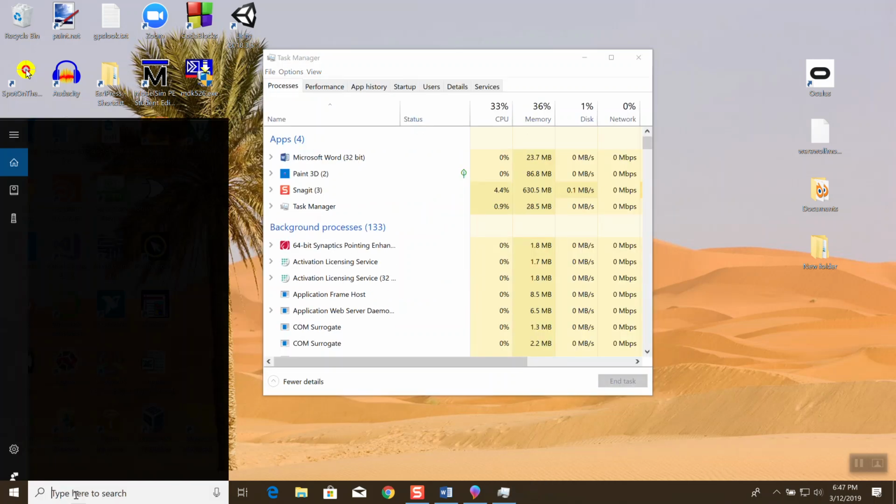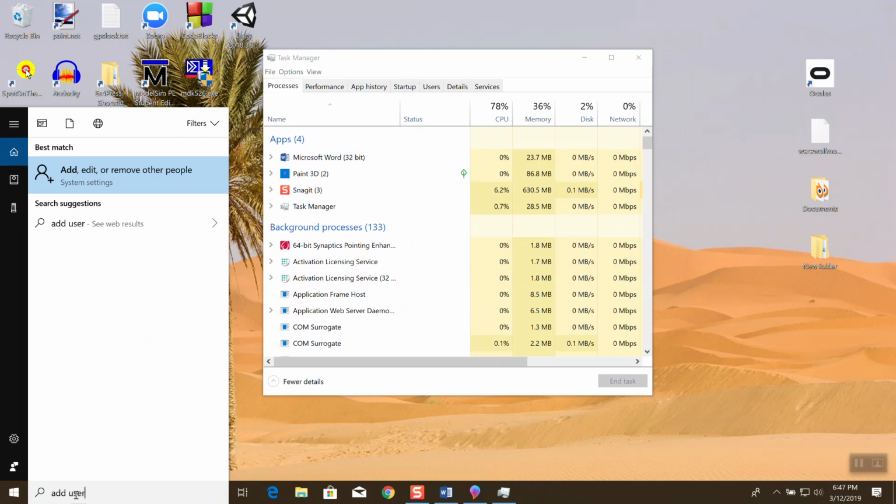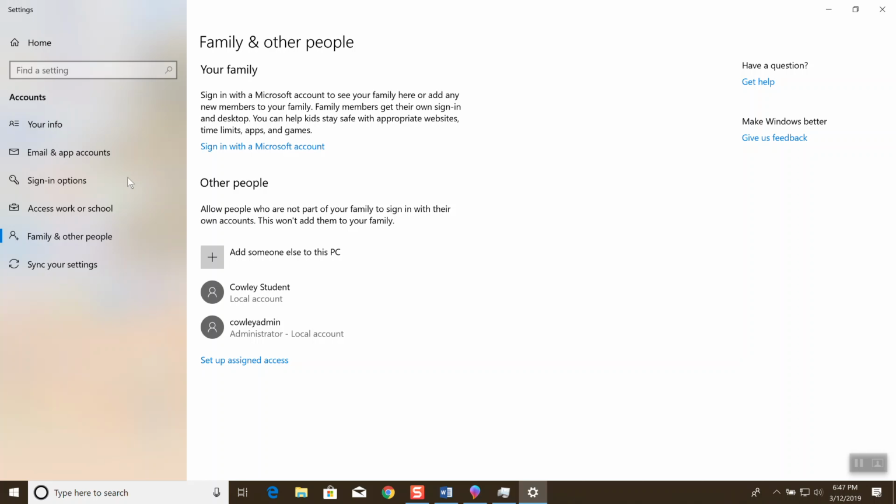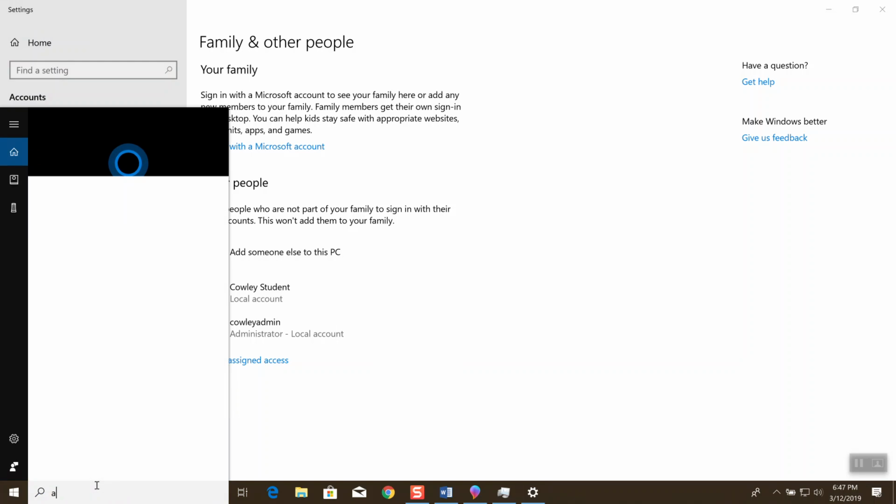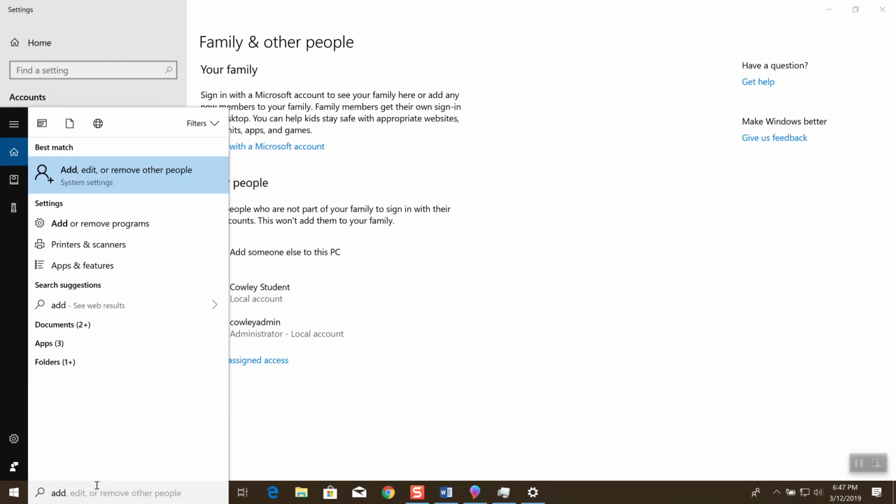Let's see. I do it so seldom. Add, edit, remove other people. Let me try that one. Here it is. Now, you won't be able to do this because you're on just a standard account here. But what I did is I wasn't quite sure what to do, so I just started typing add user, and it popped up with add, edit, or remove other people.